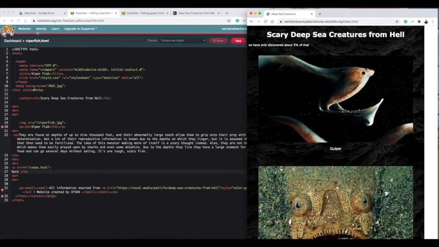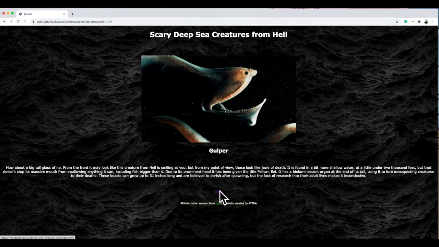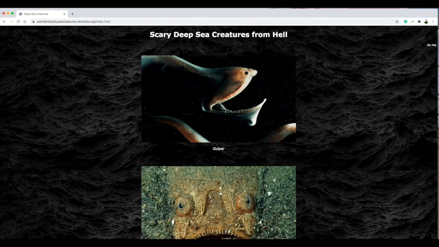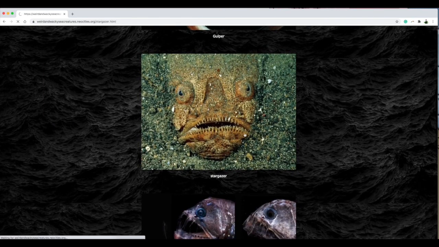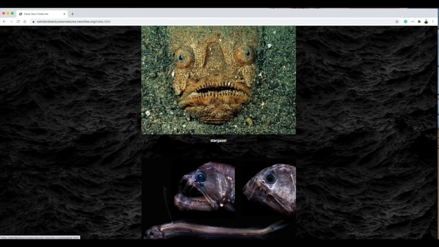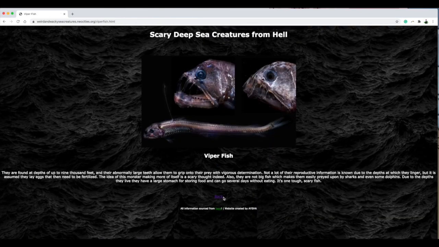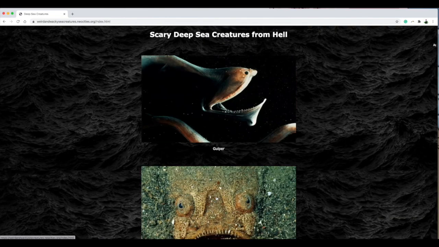So now, if you head onto your website, if you click onto gulper, you can read your information, click back. The same with stargazer, read your information and hit back. And the same with viperfish. And we'll hit back. And you've made your very own website.